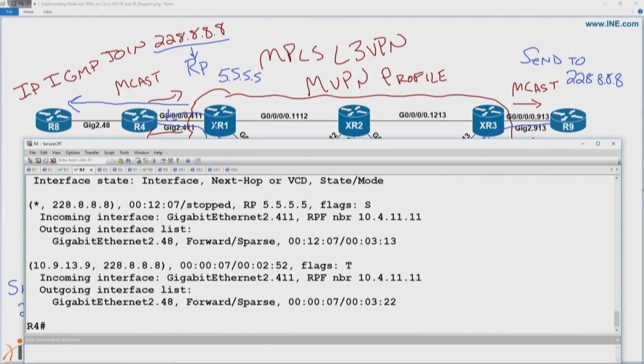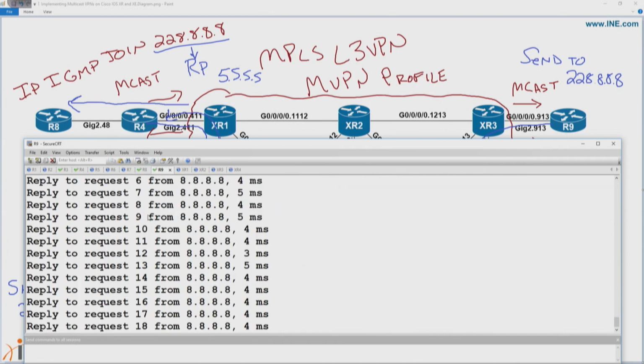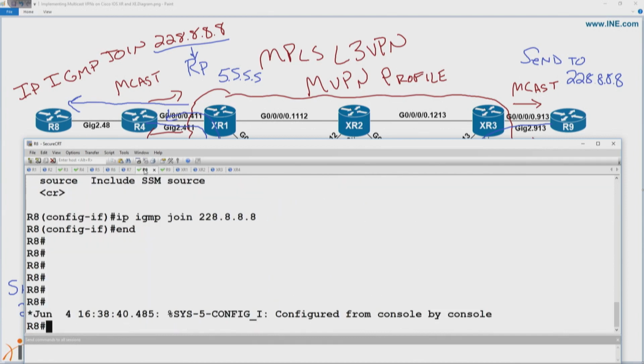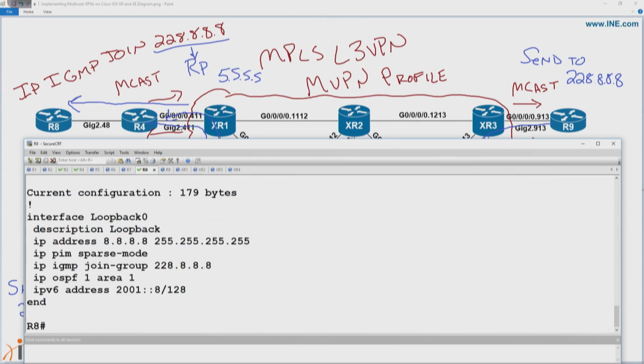So what it does specifically is take both the incoming and outgoing interface list, it gets copied down to the S, G entry, and now we begin to forward. It says anything that came in gig 2.411, this is the sender, this is the group, we need to forward it out this particular interface. End result hopefully should be that we're receiving the pings back, because router 8 is the one that signaled the IGMP join. And again, under show run interface loopback 0, we're doing that with just an IGMP join message.